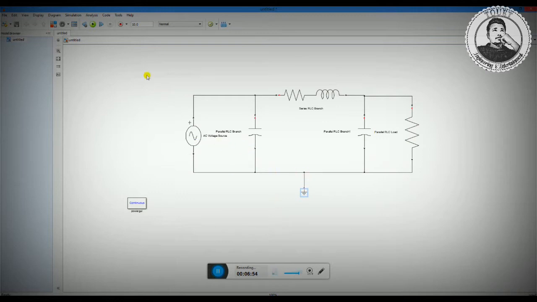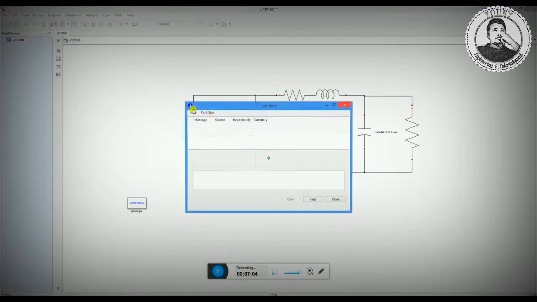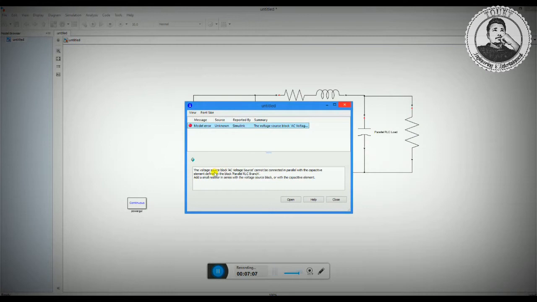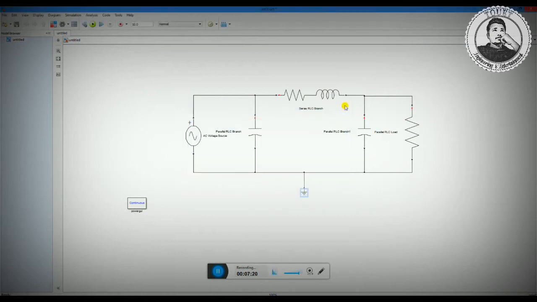Now if I run it, I think it will give me an error. Let's see. If I run it, I hope it will give me an error. Yes. What it says is that the AC voltage source cannot be connected in parallel with the capacitive element defined in the block. So add a small resistor in series with the voltage source block. What it's saying is that it won't run until you add a resistive element in series with the voltage source. So I would do the same.